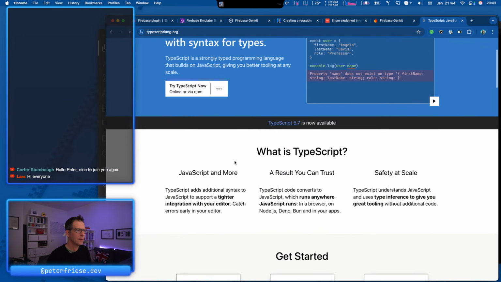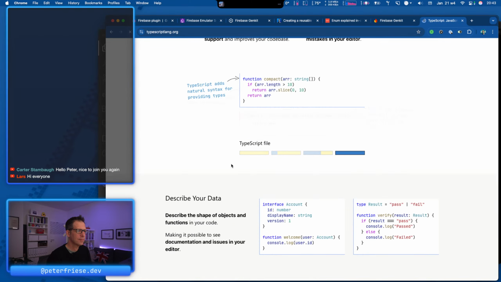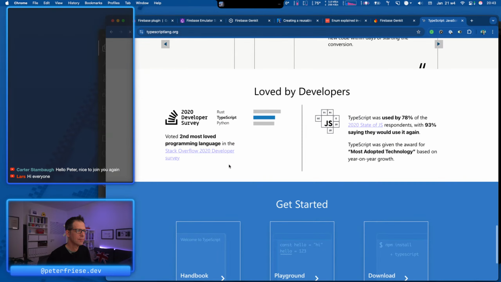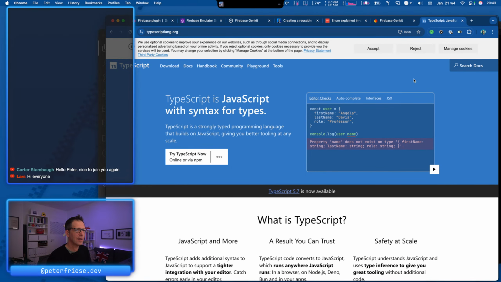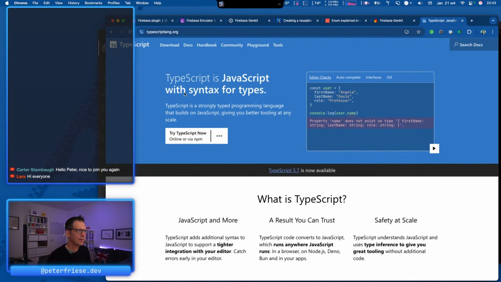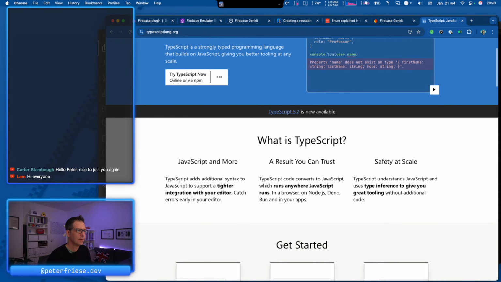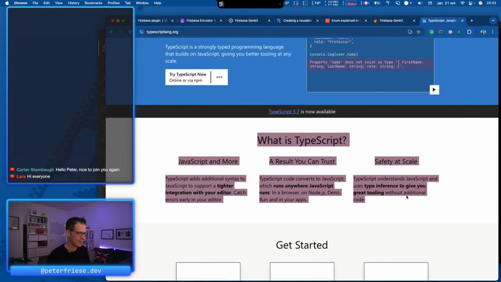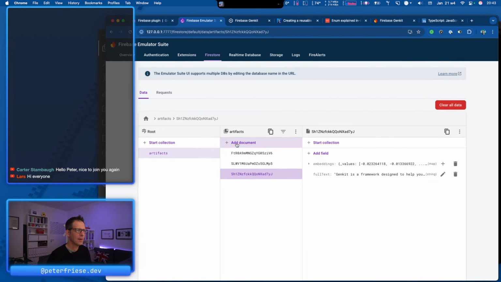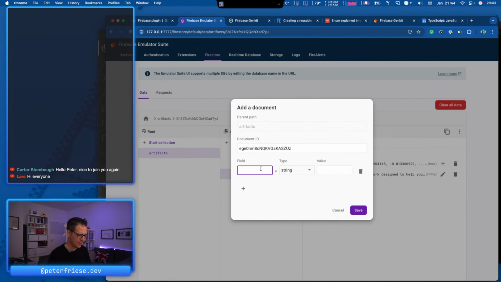Okay. I'm looking for something that is slightly longer. Let's take, yeah, why not? Let's take this. Add document, full texts.